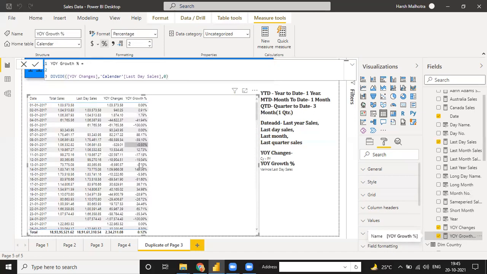Okay, so we have many percentages, right? And now I'm going to ask you one thing. In the last day sales, some of the things we have blank. So is it important to show this value? Tell me. Is it important to show this value, the last year or that kind of thing we are using? Is it important to use or not?